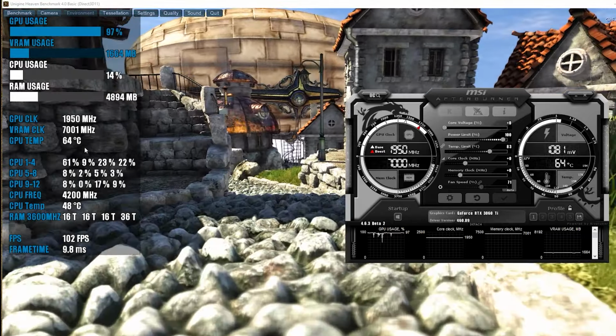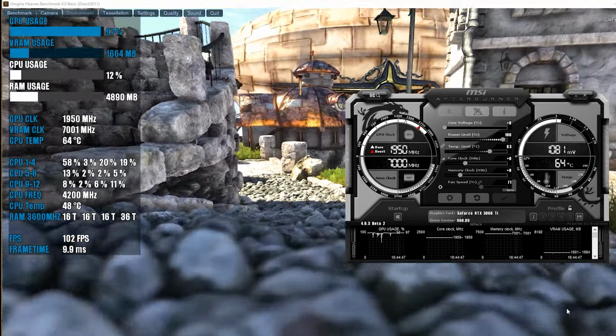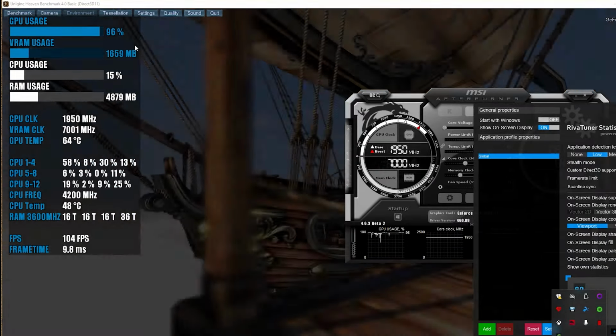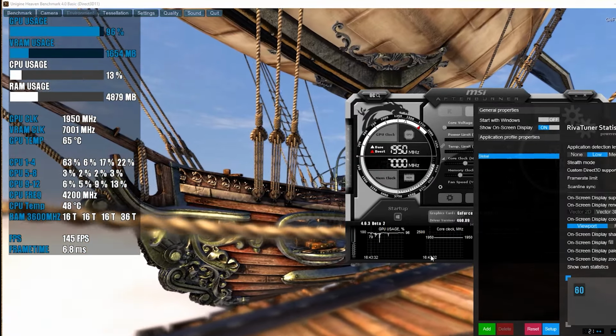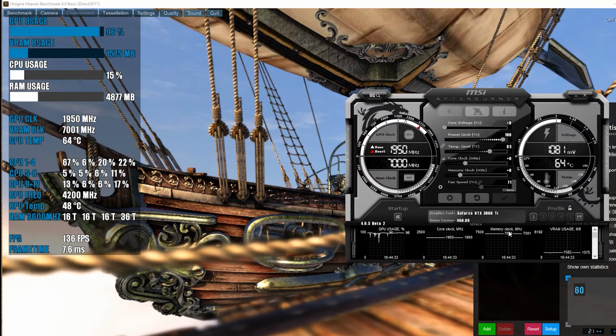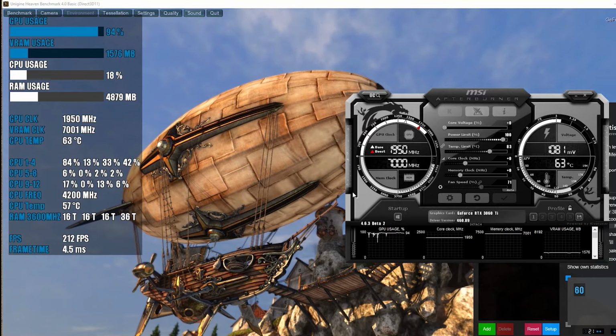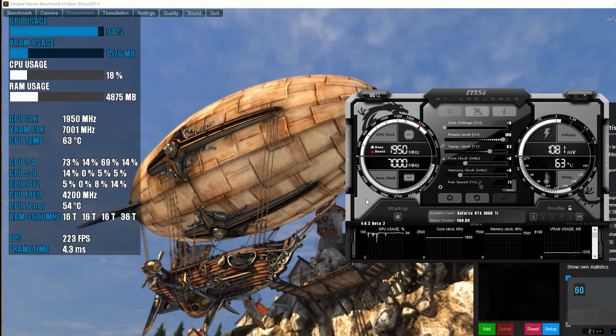Now, this little overlay that you're seeing here on screen, this is RivaTuner, which comes with MSI Afterburner. So this is a program that installs with it. Your overlay won't look like this. You do need to customize it to get it looking like this. If you wanted to check out a video with some really heavy customization on this, I would definitely go and check out Wolfgang's video. That's a really good one.